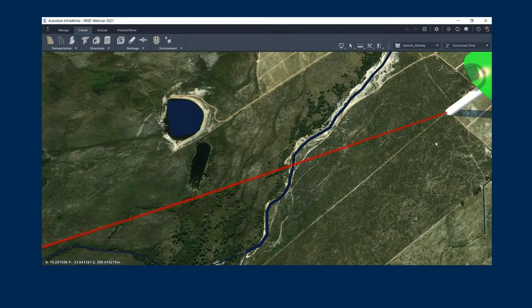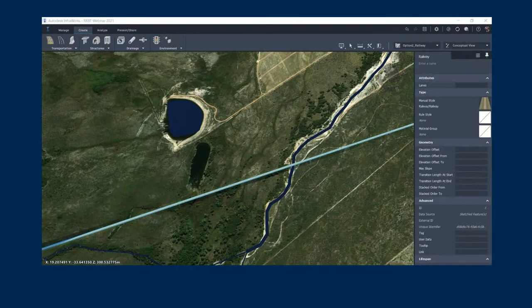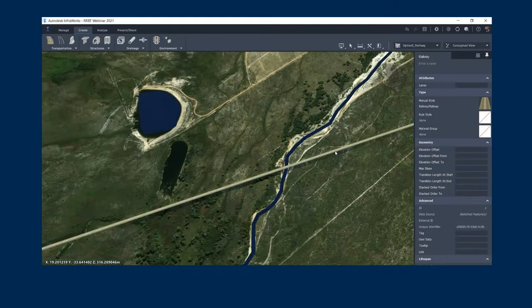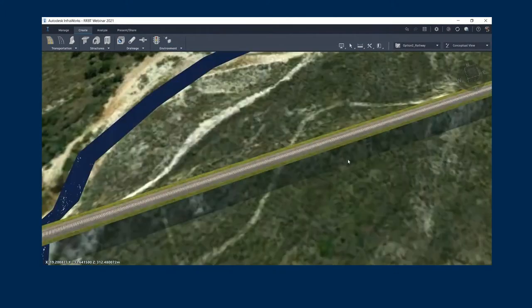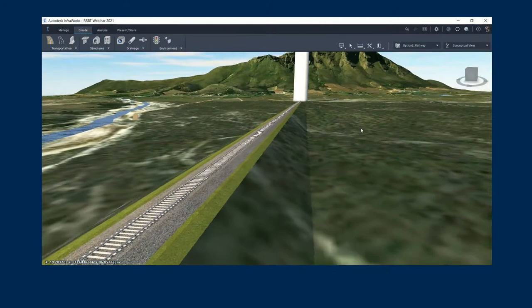Again, this is just an example to show you that you can do more than just roads in one application, in one model. And with two clicks, my rail is complete. Let's go have a look. Here we are. Look how fantastic that looks.